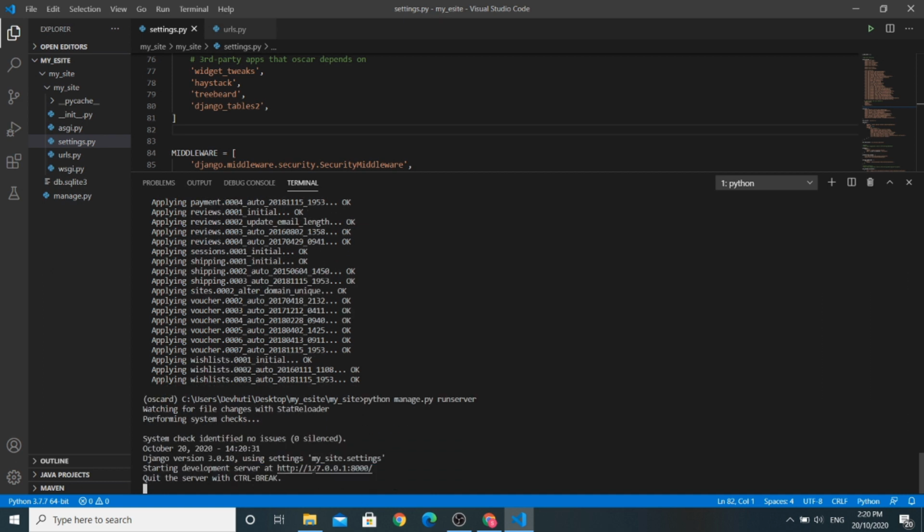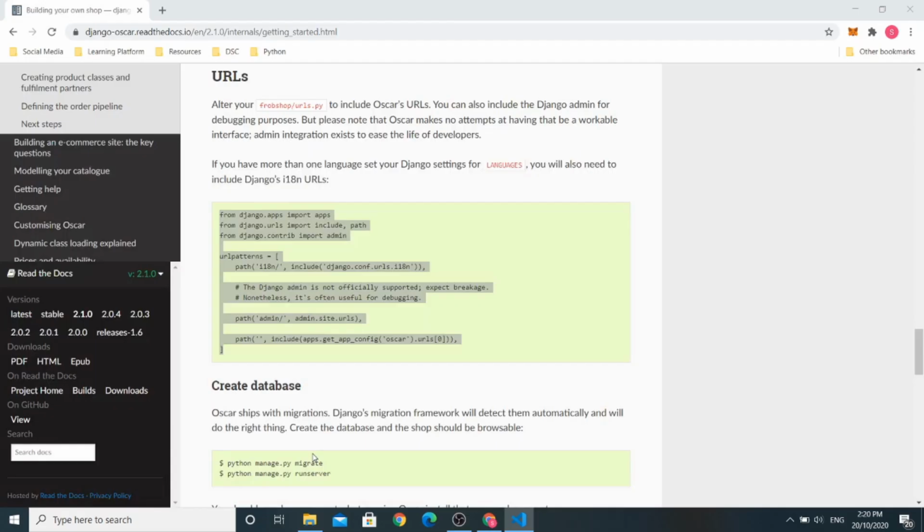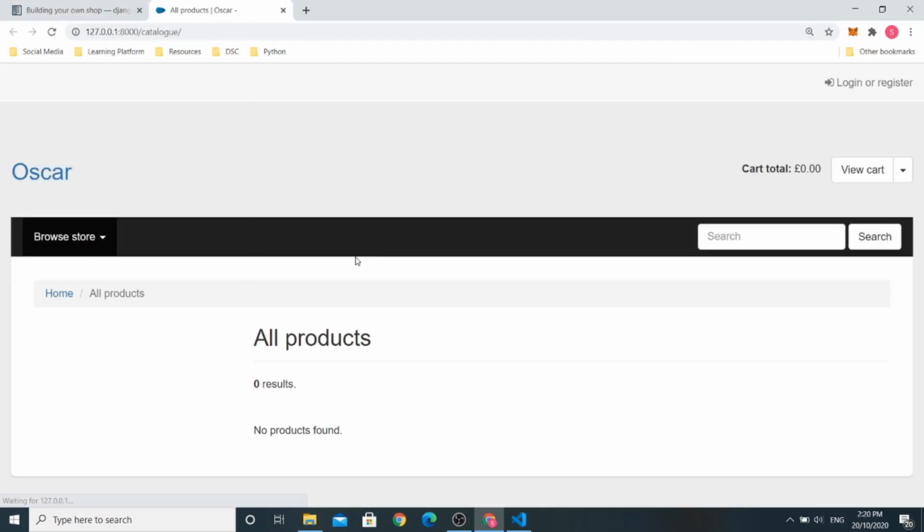You can see that our code is running successfully. Let us click on this link, and this is the first page we have for Django Oscar, and we have successfully installed and integrated the Django Oscar library into our project.